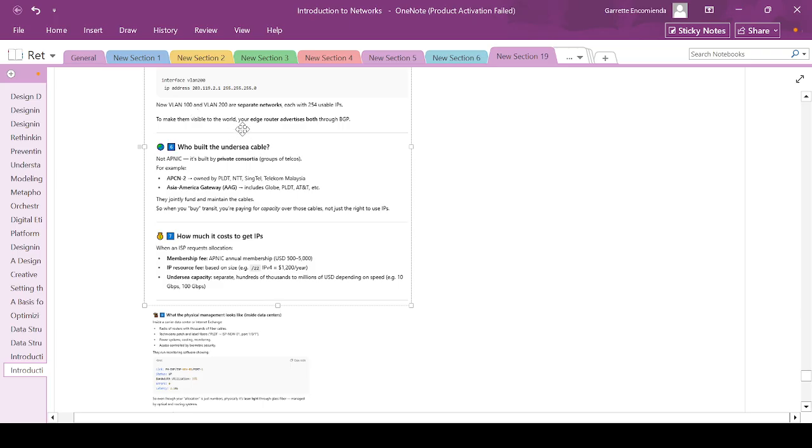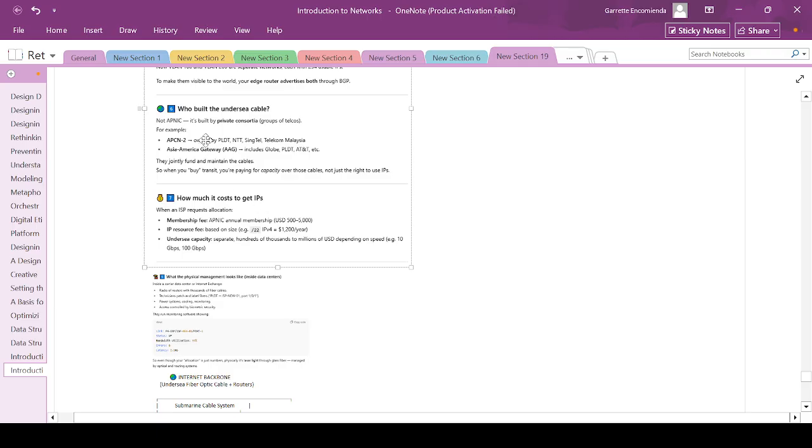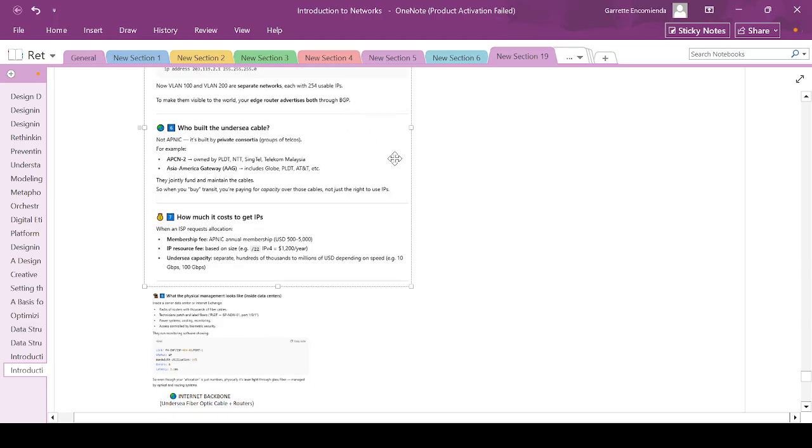Now VLAN 100 and VLAN 200 are separate networks. Sorry, that's how you separate networks, each with 254 usable IPs, or 254 unique unicast addresses. To make them visible to the world, your edge router advertises both through BGP. BGP advertises these routes to the world. That allows other ISPs in the world to connect to it.